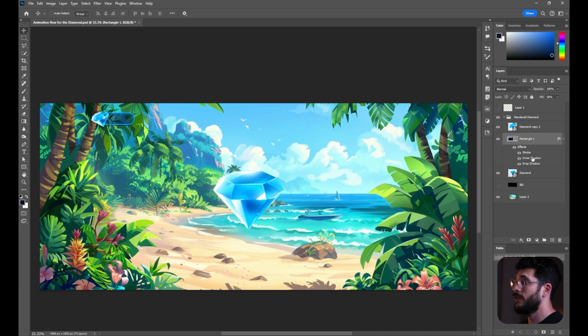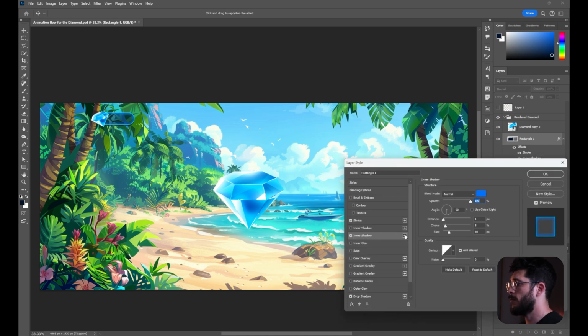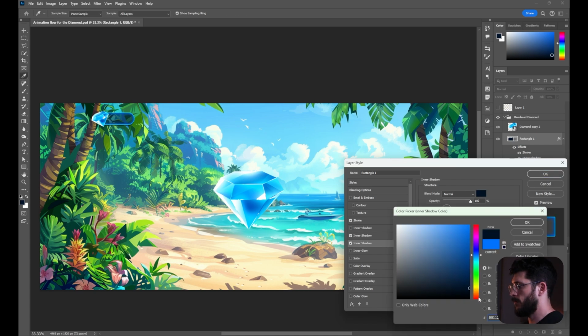And we also can do inner shadow once more, but this time it's gonna be black and it's gonna be underneath the previous inner shadow. Something like this, not completely black, but very dark blue.